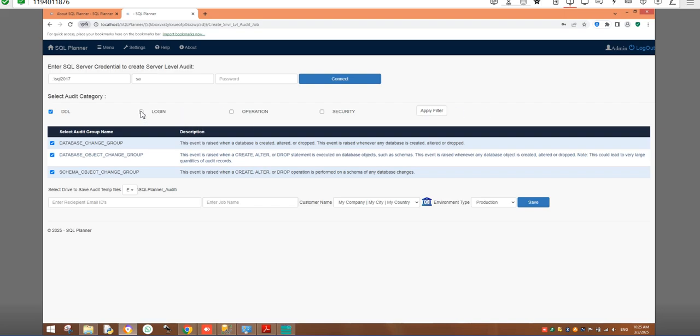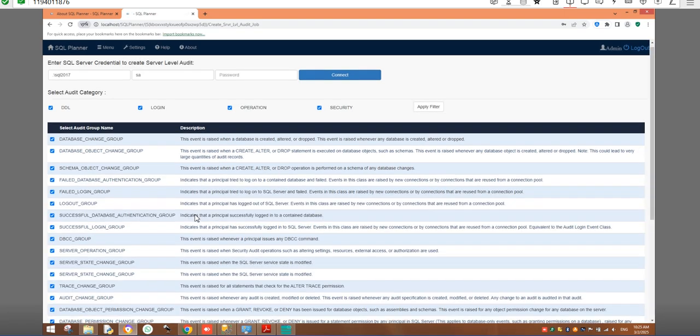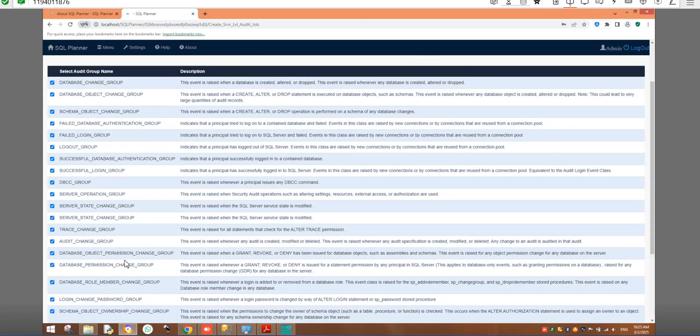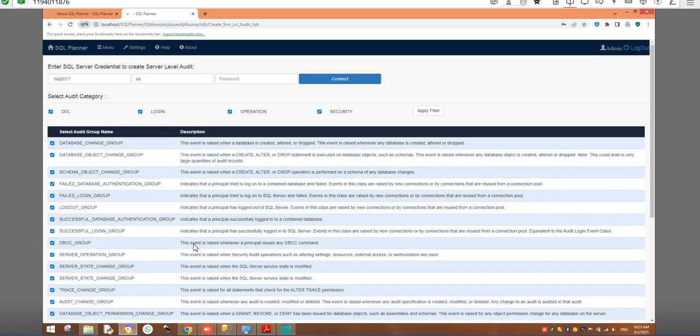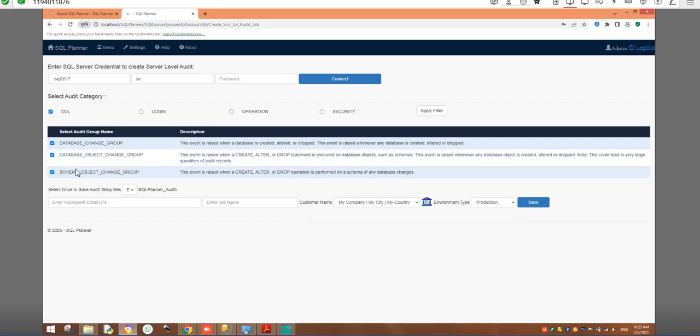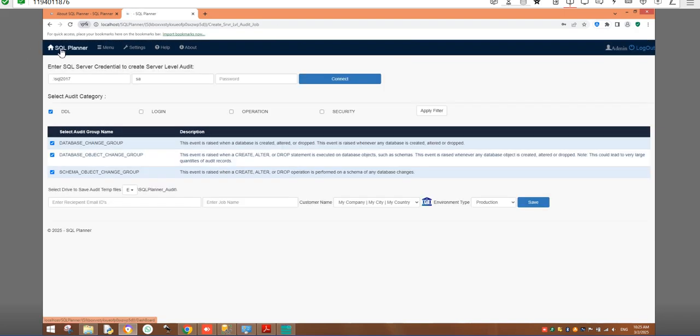There are multiple categories like login, operation, security. If you simply show, you can see these many are the events when it can track your server for changes. So now I will say only if there are any DDL changes, only in such cases monitor it. Okay, now I'll leave it as it is.